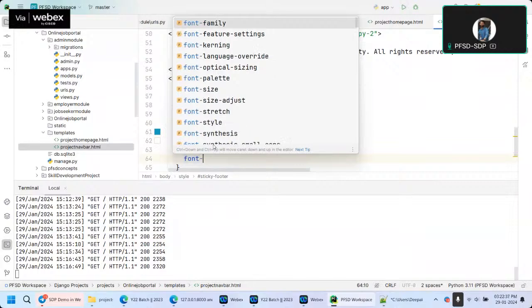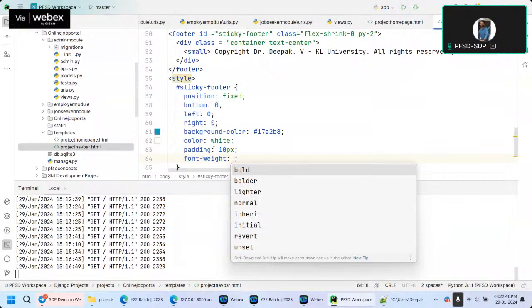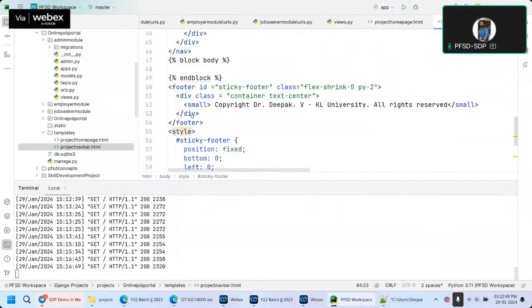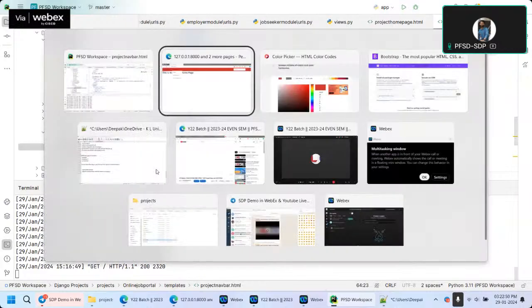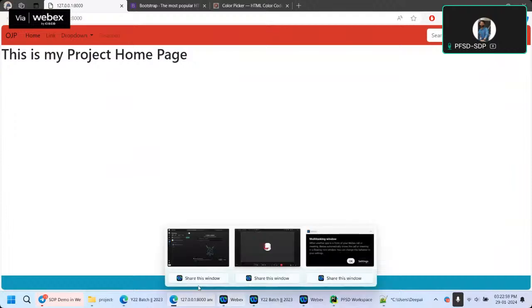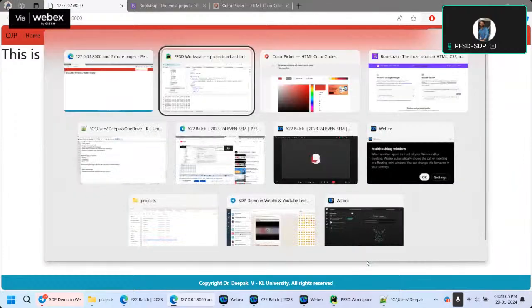I'll just use font weight. If you want some italic or any font style, Times New Roman, all those things you can use. I'm just putting it as now. If I see my output, yeah, now I have a footer here, with the content in white color, background, everything is done.